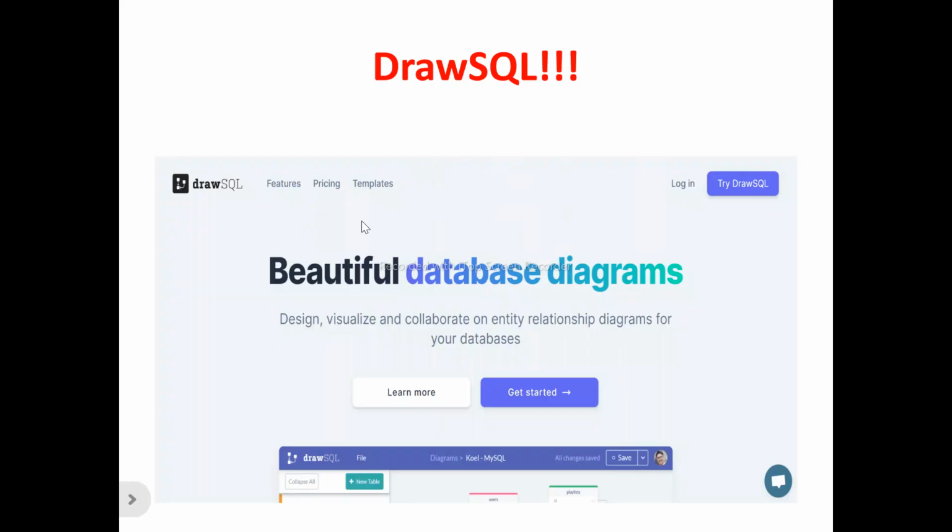Now, to the DrawSQL review info, this is the DrawSQL homepage. Now, what does DrawSQL actually do? DrawSQL is a database design, database diagram design tool that allows you to easily create, collaborate, and visualize all your entity relationship diagrams. So that helps you to easily create, visualize, and collaborate with all your entity relationship diagrams.